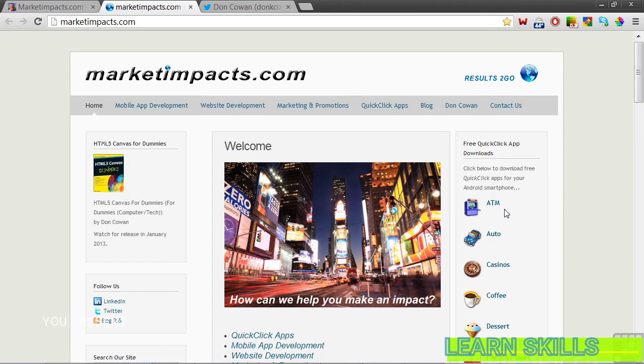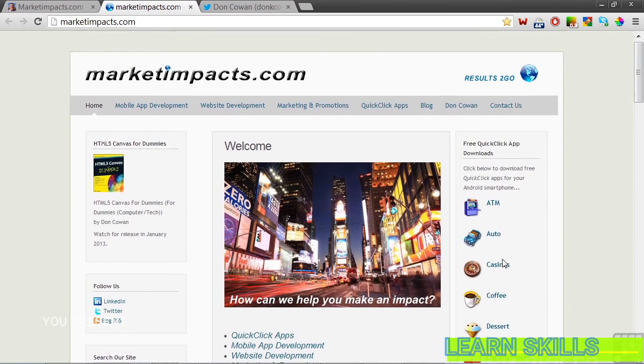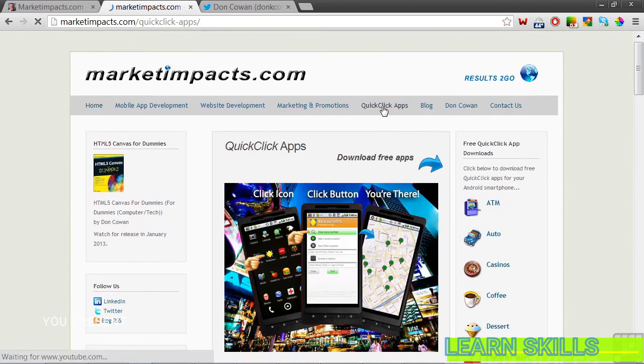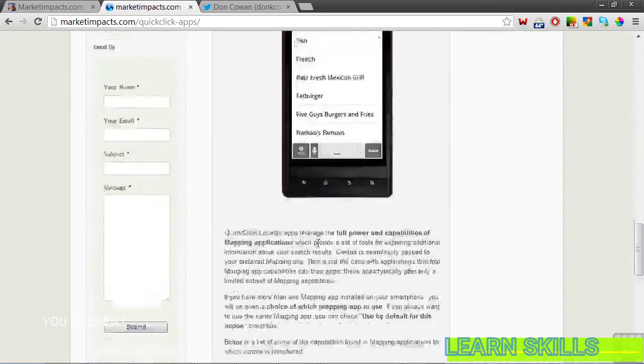However, with hundreds of thousands of apps available, you're likely going to need to promote your apps in other ways to get them noticed. One way the quick-click app series is promoted on the Market Impacts website is in this sidebar, and also on a dedicated web page. The quick-click apps web page explains the apps using text, graphics, and a video.